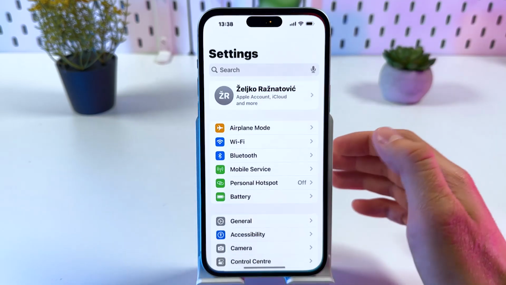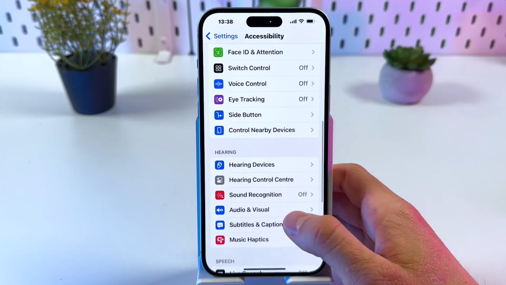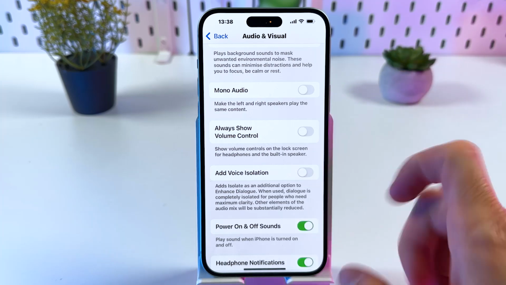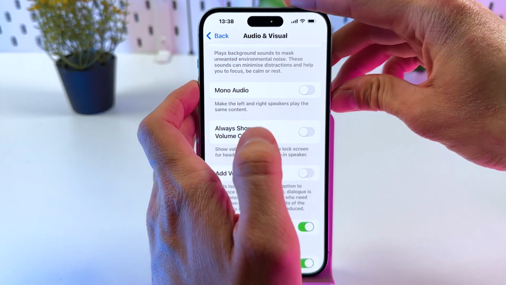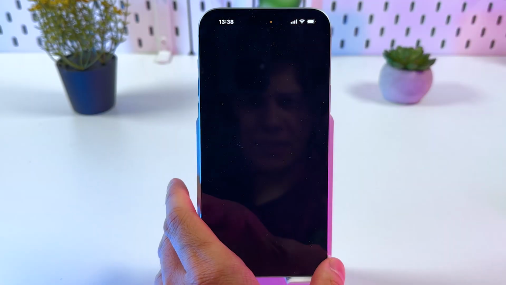If you open up your settings, go to your accessibility tab, find your audio and visual, and find your power on and power off sounds, and tap on the switch to activate it. Now your iPhone will be able to do sounds like this.